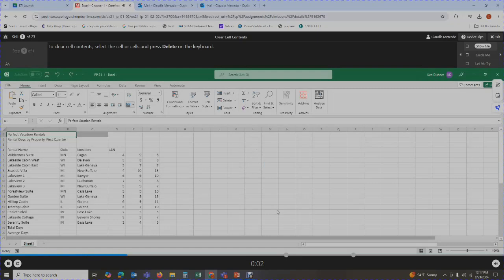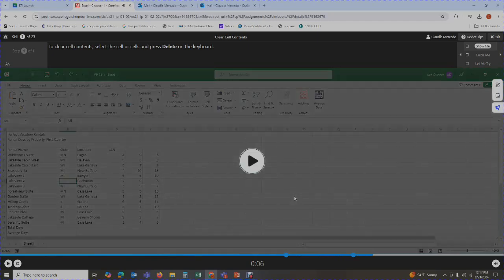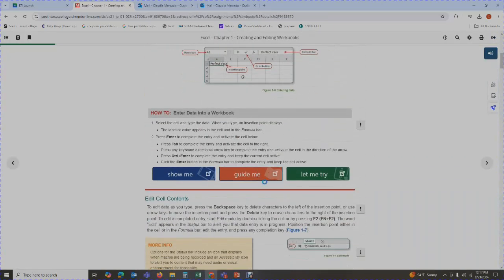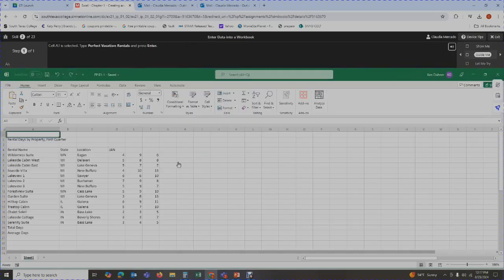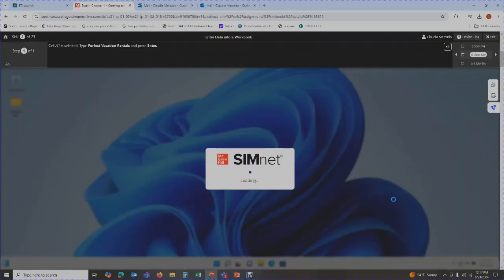To clear cell contents, select the cell or cells and press delete on the keyboard. So you see, it's telling you what to do. Okay. And then on the guide me, it is going to tell you, you're going to go to cell A1 and then you're going to type specific things. So it's guiding you on how to do a specific task. Up here on the menu bar, it's telling you what you need to do. Okay. And then once you do the let me try it, you're left on your own.